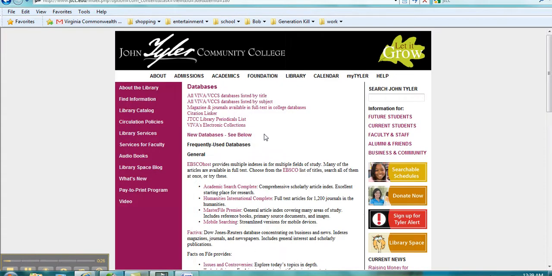Now, the databases are a collection of scholarly articles, magazines, journals, newspaper articles rolled into a single database. And usually the databases revolve around a particular subject or area of studies. So for example, JSTOR is a brilliant humanities resource. However, the articles are a wee bit dense, so I don't advise using it unless you're willing to engage in some very heavy reading.